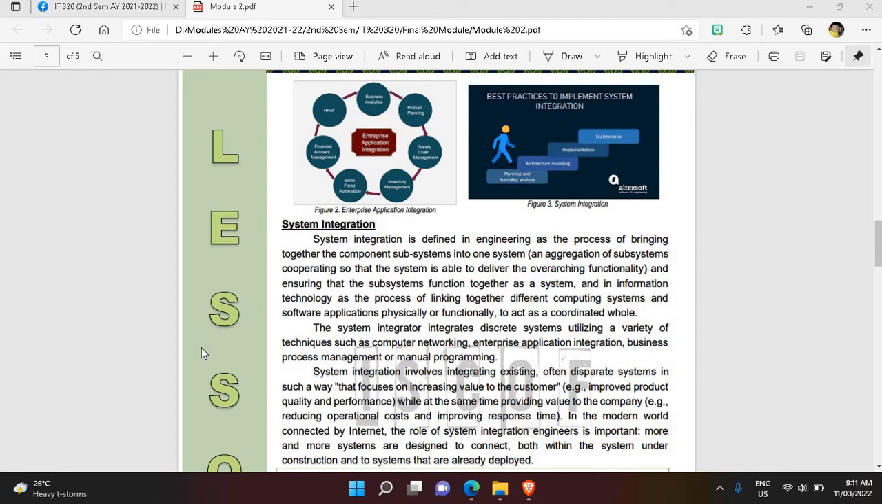And in information technology, this is the process of linking together different computing systems and software applications physically or functionally, so as to act as a coordinated whole. The system integrator integrates discrete systems utilizing a variety of techniques. Examples of this are computer networking, enterprise application integration, and business process management or manual programming.